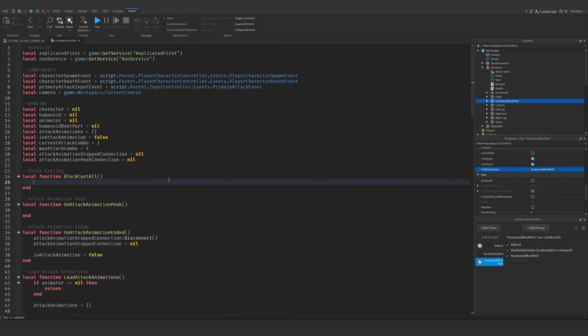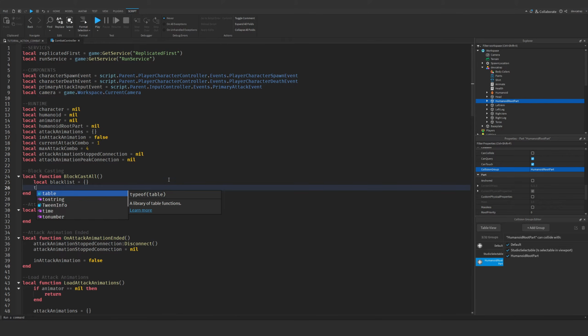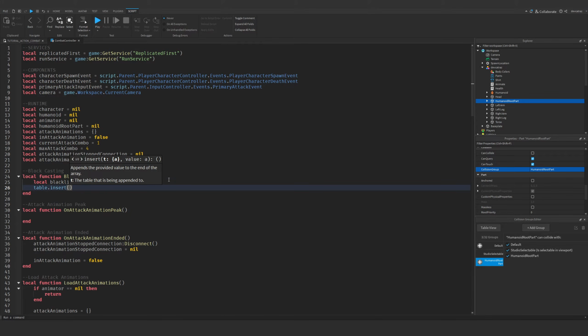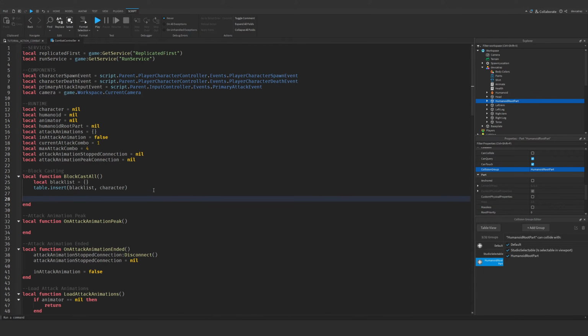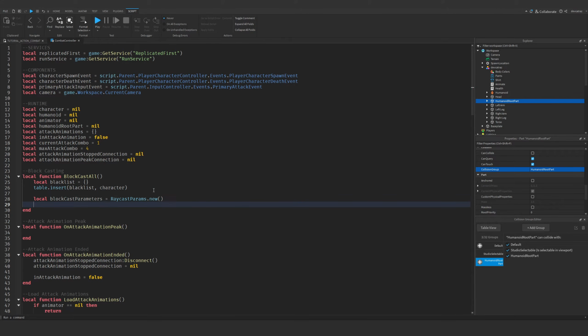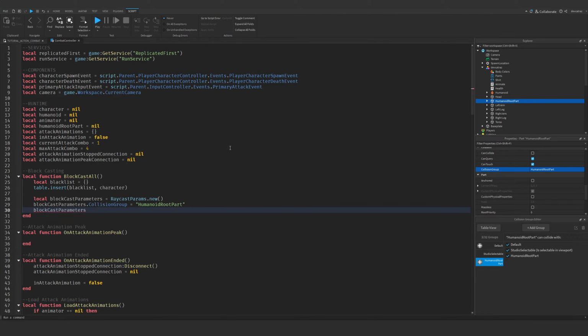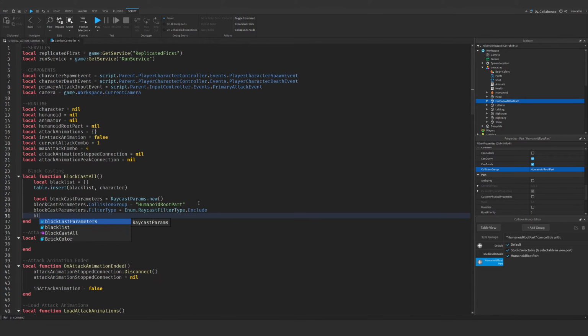First thing we need is an empty table called blacklist. This will determine which parts and their descendants the raycast will ignore. Right after defining it, we'll add our own character to that blacklist. Then we have to define the blockcast parameters. We do it the same way we make raycast parameters. We'll set the collision group to the one we made. Make sure to spell it correctly. Then we'll set the filter type to exclude since we have a blacklist and not a whitelist. After that, we set the filter instances to our blacklist.